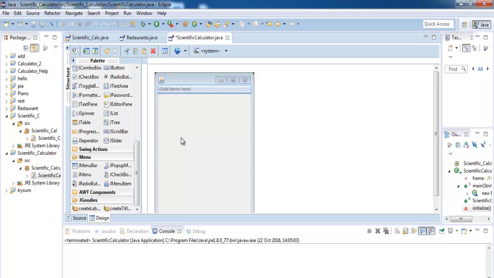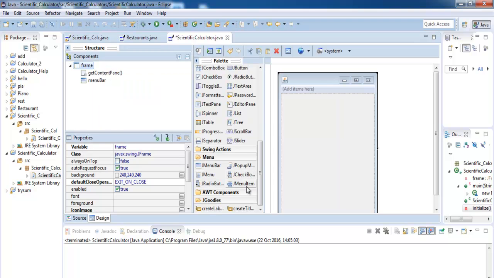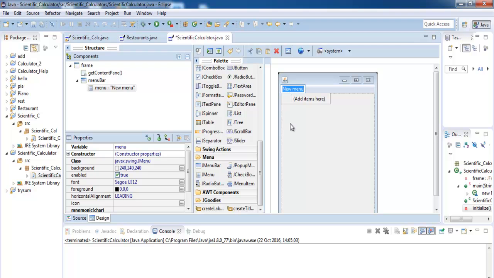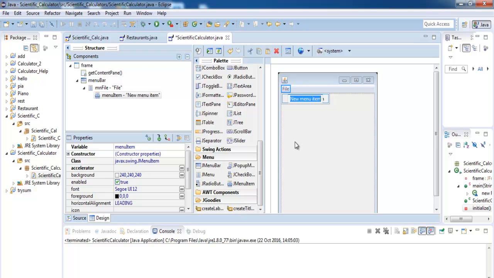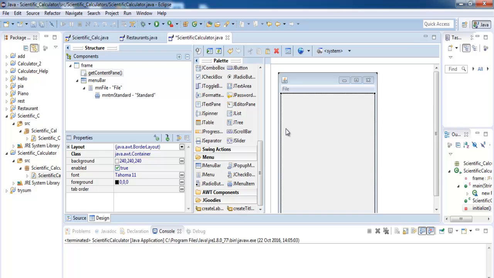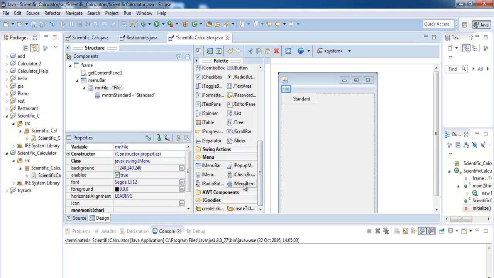I also need submenus. I actually would need JMenu itself there, so I can then enter the file name there. Right, now I can apply my JMenuItem and enter standard in there, and maybe one or two more JMenuItems. Right, that is scientific.